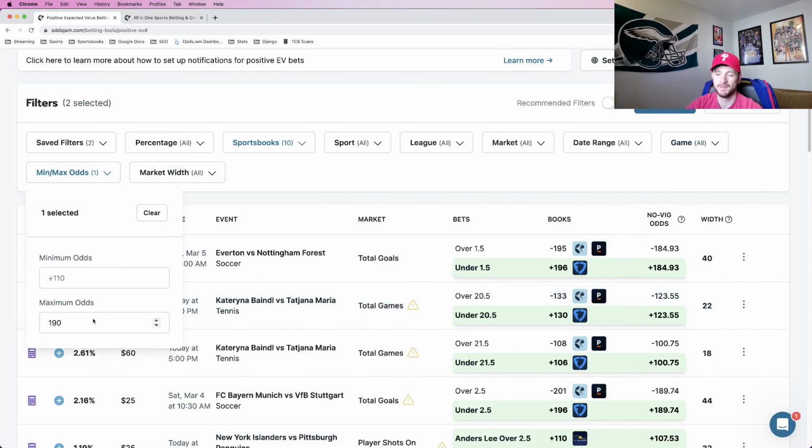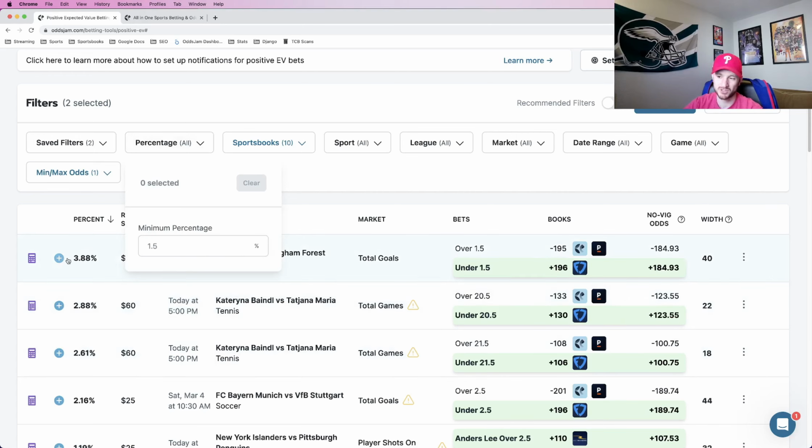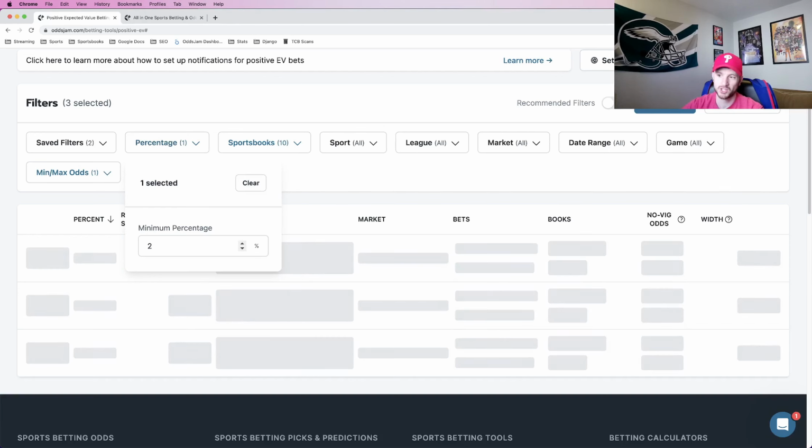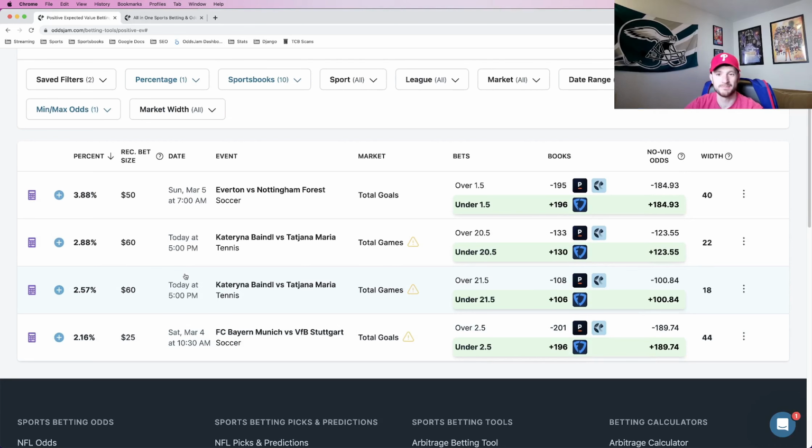Then you can have minimum or maximum odds, and you can filter by market width as well. Market width essentially calculates how tight the market is. Generally, you want them to be below a certain number. The recommended filters do a pretty good job at showing markets that have the tightest juice, and market width is just another way to calculate that. Percentage is the EV percent on the far left. If you only want to bet something, let's pretend 2% and above, you could change the minimum percent to 2, and now it only shows bets that have EV percent above 2%.